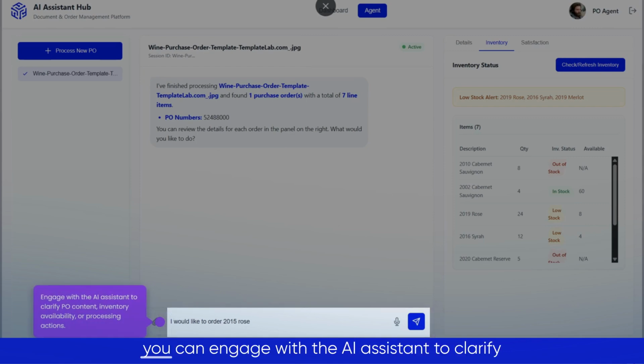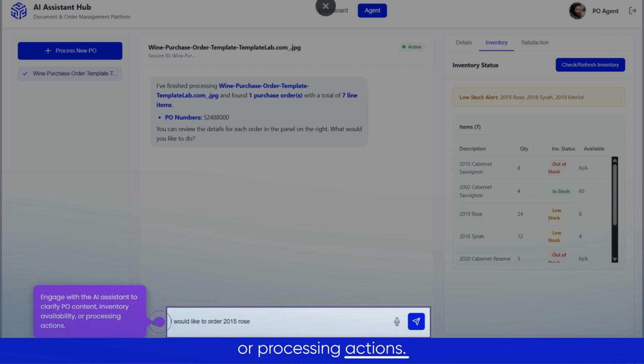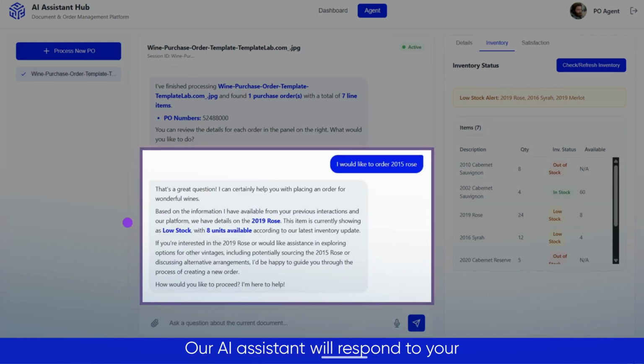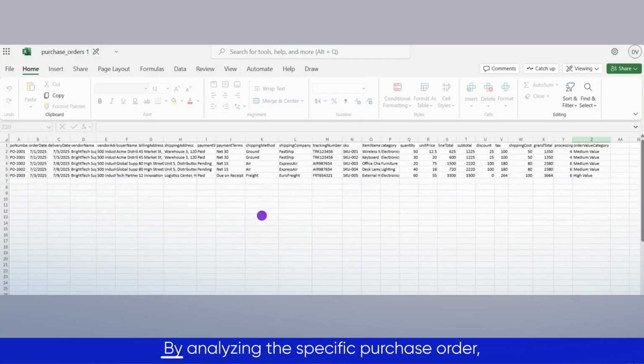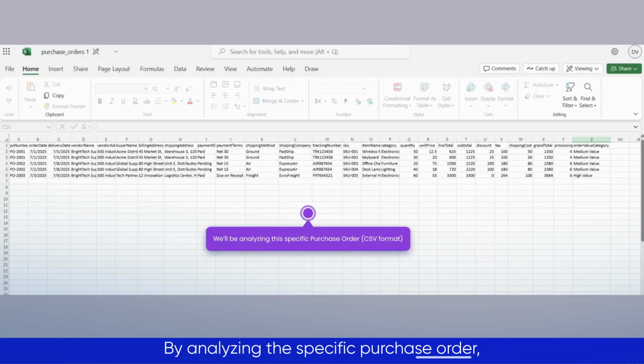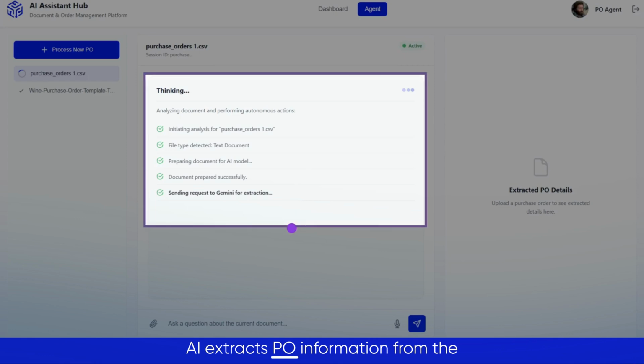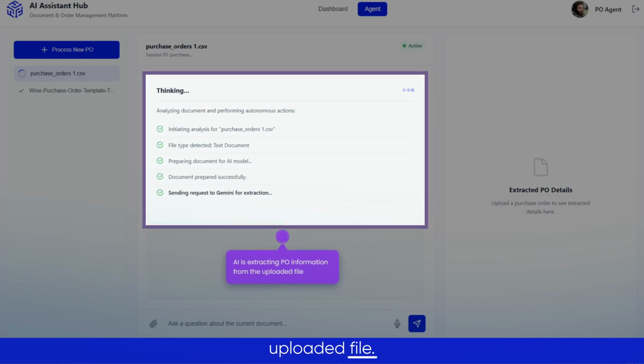After that, you can engage with the AI assistant to clarify PO content, inventory availability, or processing actions. Our AI assistant will respond to your queries and take actions as needed. By analyzing the specific purchase order, AI extracts PO information from the uploaded file.